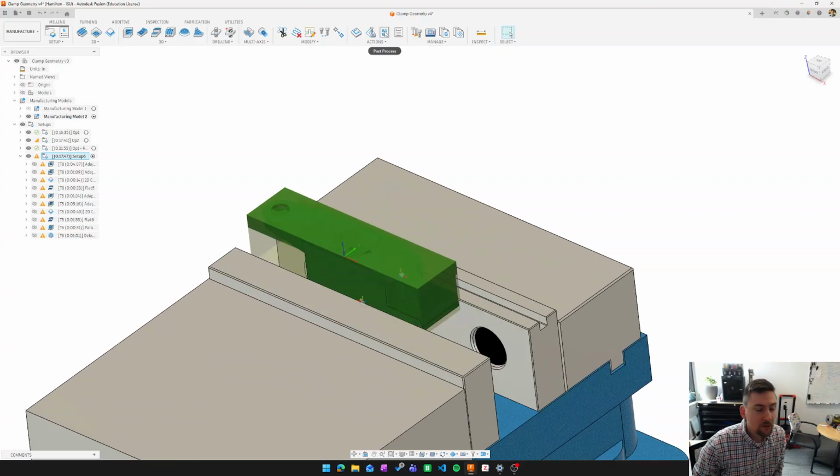The next steps would be posting and then running it on the machine. So go ahead and get started, and yeah, when we get back to class next week, we should be able to start machining.